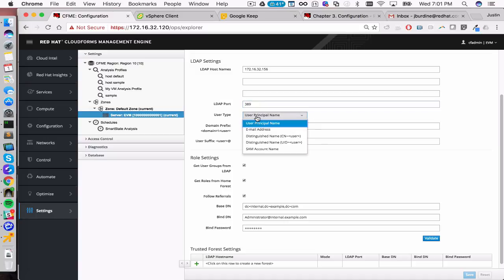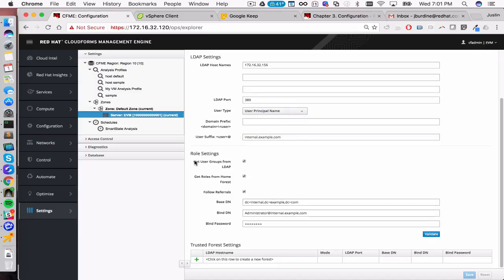We will use user type, user principal name, because I want to use the Active Directory structure of a user, so the user @ and then the internal domain structure. For that, I'm going to throw in the suffix after the user, so I don't have to type that in, as well as I'm going to click a few buttons here because I want to get the groups that are in LDAP and utilize those inside of CloudForms, as well as get roles from there, and then follow any referrals. That's just in case we want to have a larger Active Directory. I just click that in to have it in there.